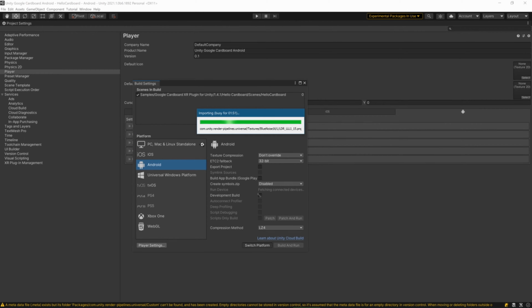We will check development build just so that it's still marked when we generate an APK to make sure that we know that this isn't the final product by any means. But we're really not going to touch anything else here yet. This is a much more advanced concept. So this should be done in just a second.